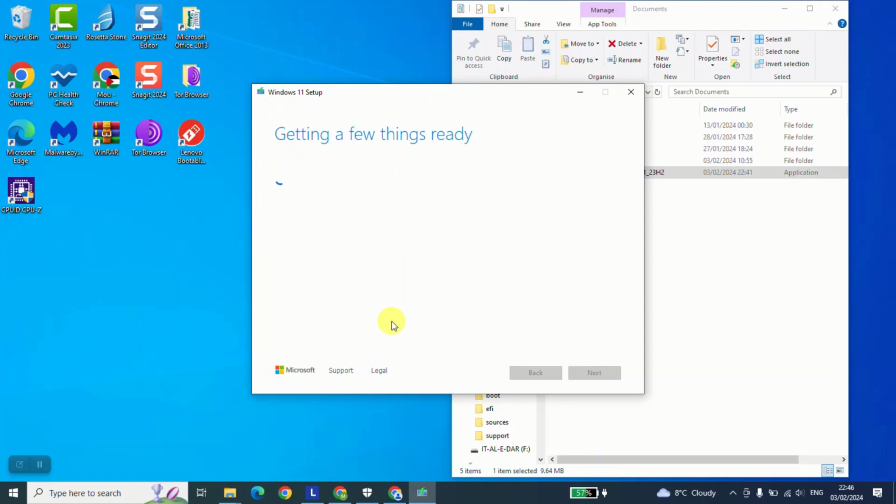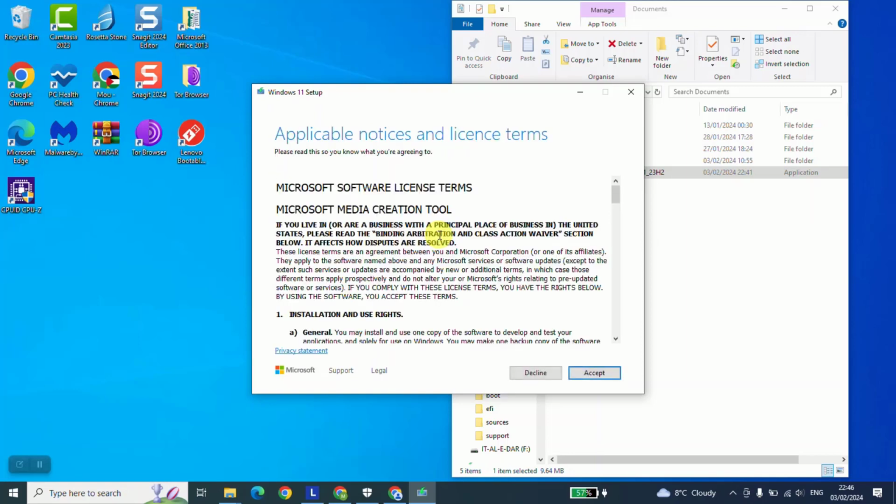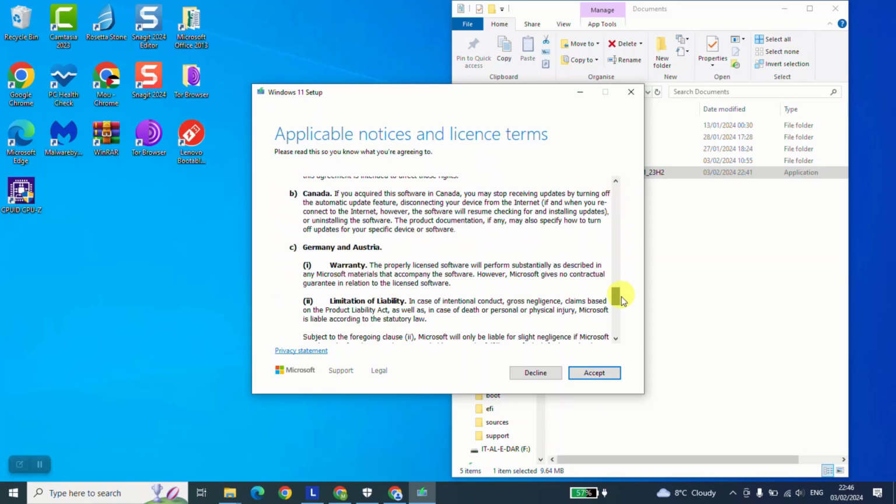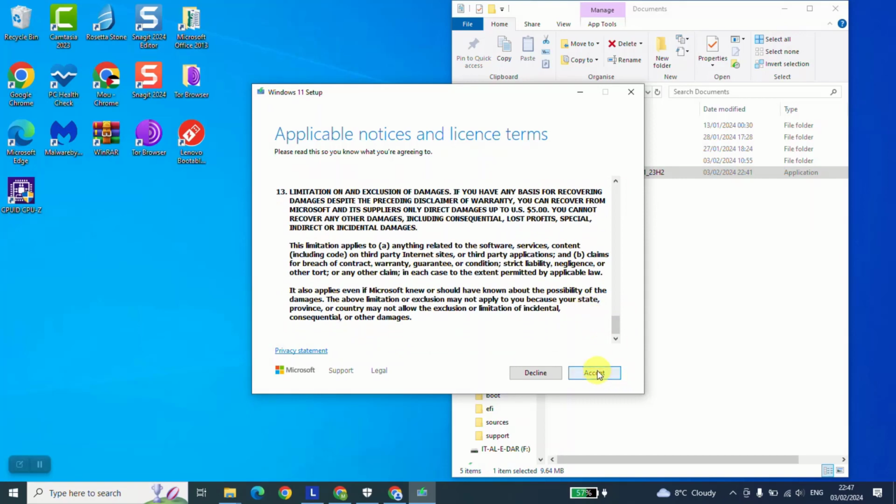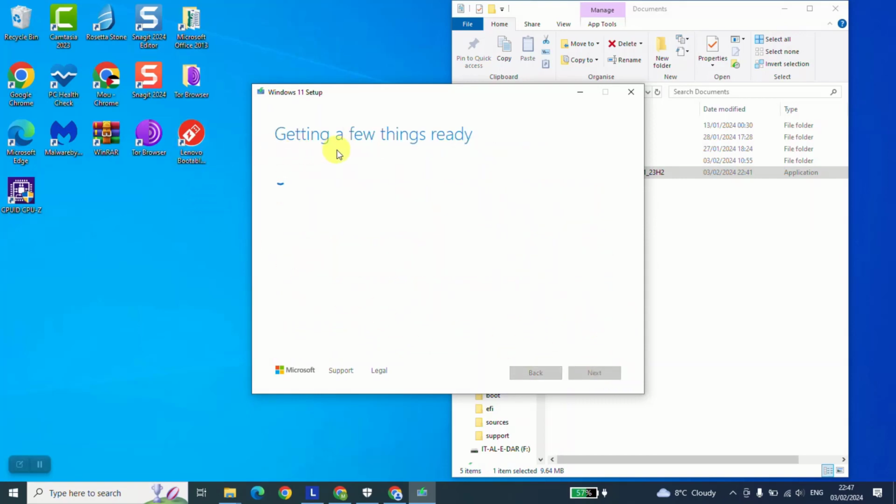Make sure that you are connected to the internet through the whole process. This operation of getting things ready will take up to a maximum of 1 minute, and then we'll be prompted to choose the next option. Here it gives us applicable notices and license terms. I invite you to read through if you want. Otherwise, I will just click accept. And again, this operation will take just a few seconds, and then we'll be prompted to choose the language of our Windows 11.